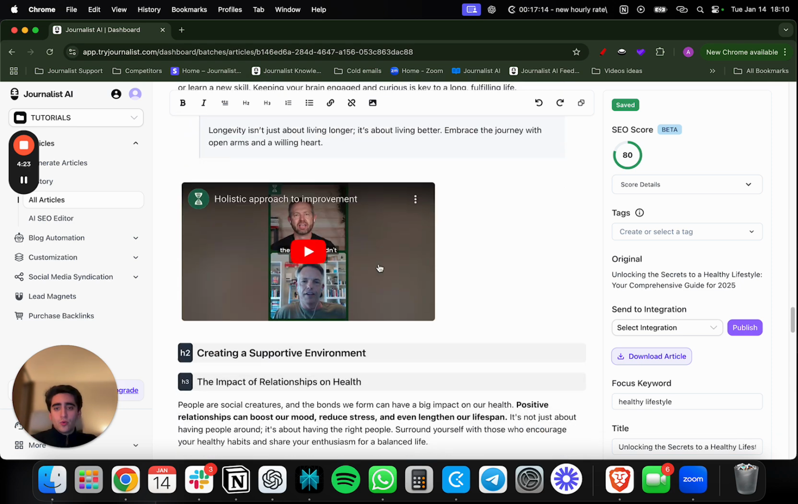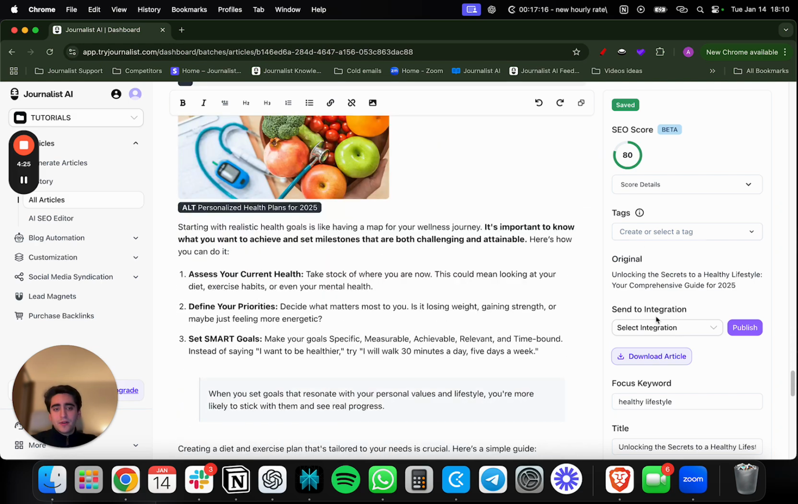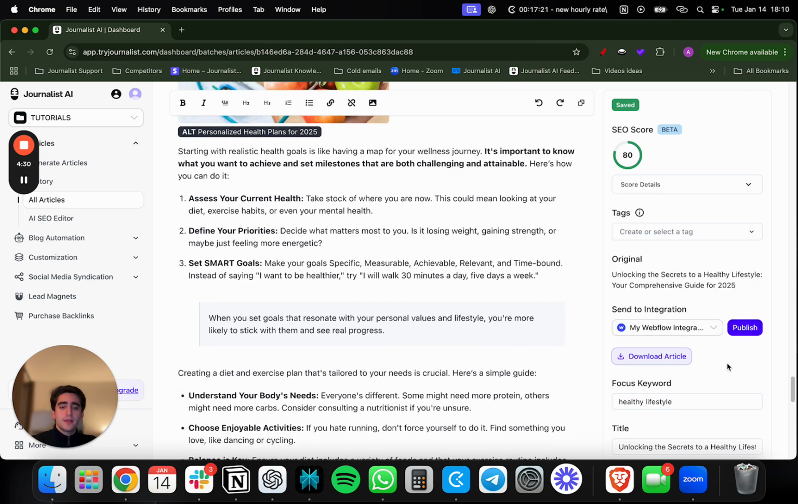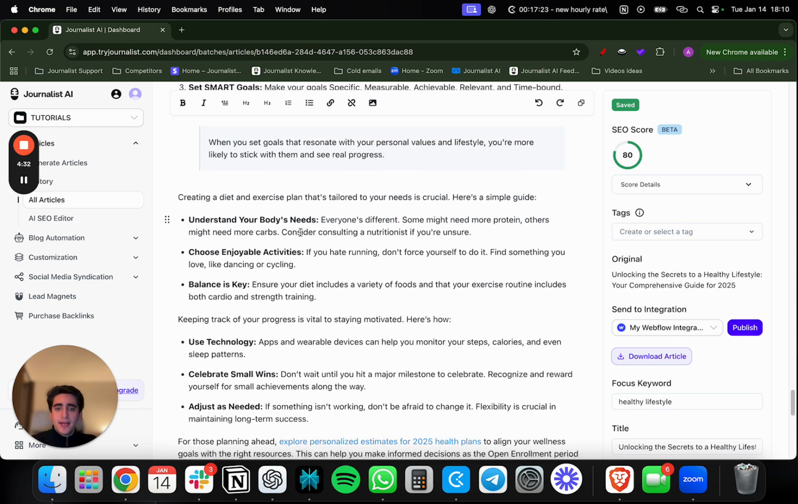And yeah, if you also want to publish this revised article, you'll have the option here, send to integration, and you can send it to your website. So yeah, that's how you use the AI SEO editor.